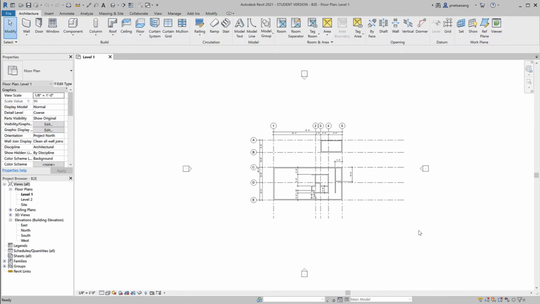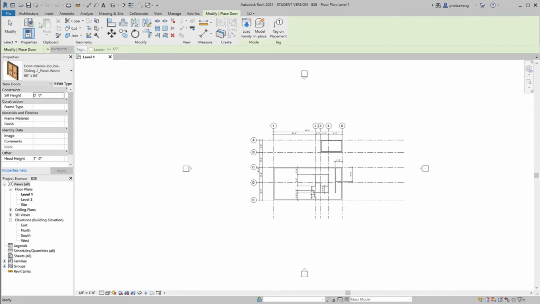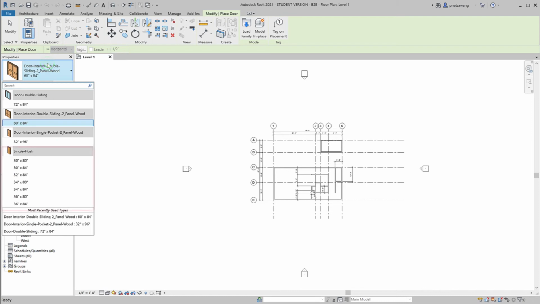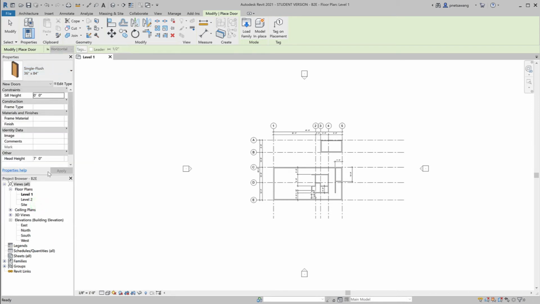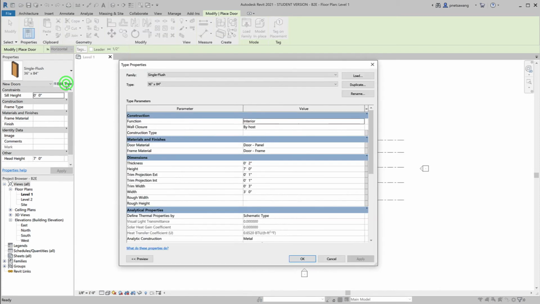I'm going to start with the single flush door, so on the ribbon under Architecture, click on Door, then on the type selector, select Single Flush. The size that we are looking for is 36 by 96, which doesn't exist on this list. So I'm going to pick one that's closest to what we want. I'm going to select 36 by 84. Click on Edit Type, then duplicate to make new type. For the new type, I'm going to name it 36 by 96 inches. Then OK to confirm the name.